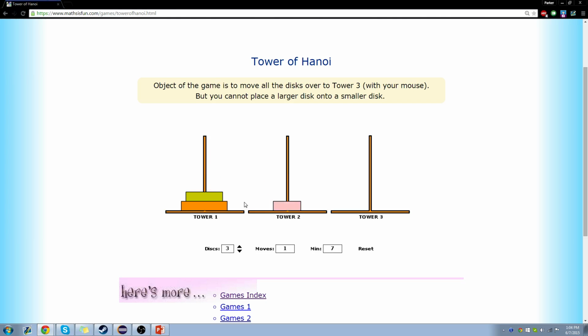You can move discs around, but you can't move a bigger disc onto a smaller disc or else it doesn't work and you get this annoying error message. And the goal of the game is to get all of your discs from Tower 1 to Tower 3 in the minimum amount of time. So that would be this. Congratulations, you made a perfect game.